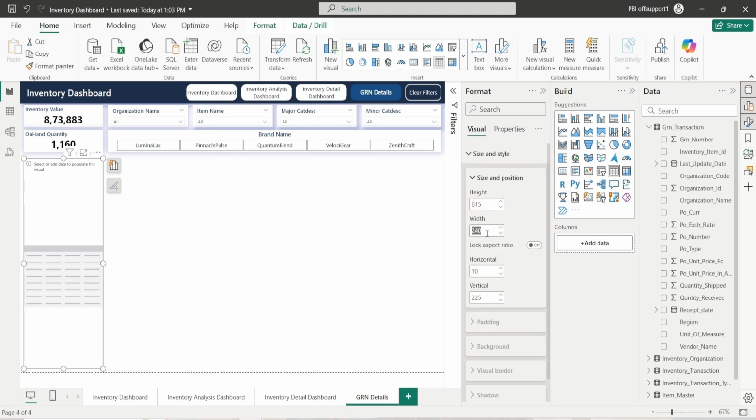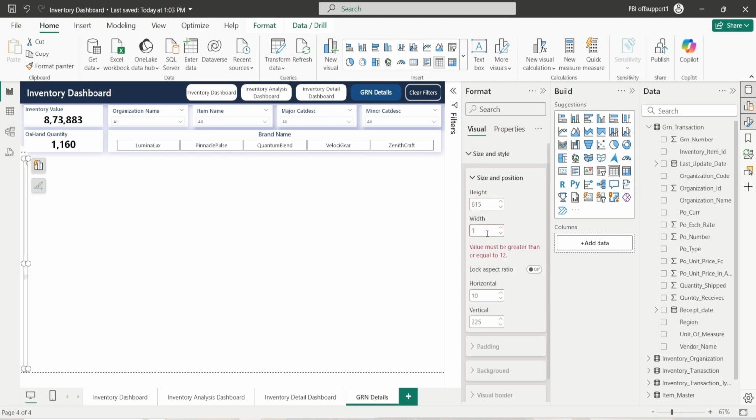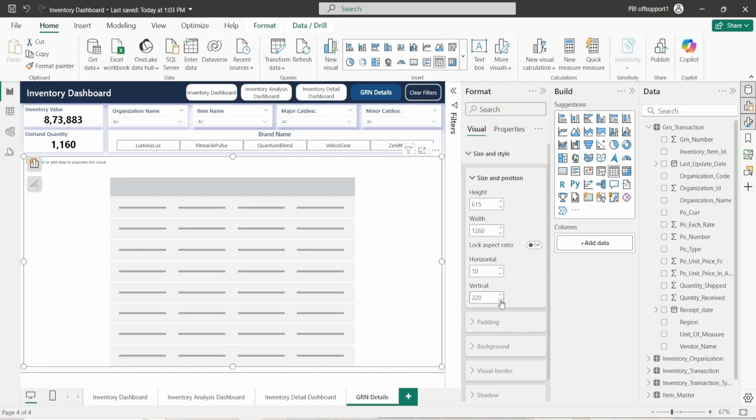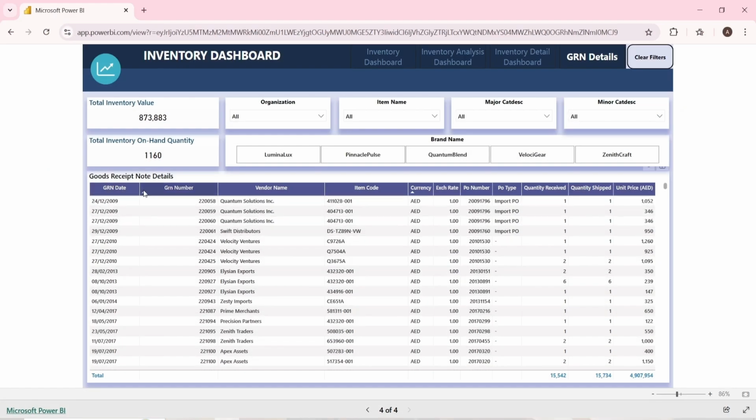Height is 615, width is 1260, from horizontal 10 and vertical 220. Now we have to add fields in the table. For that we have here GRN date, GRN number, vendor name, item code, currency, then exchange rate, PO number, PO type, then quantity received, then quantity shipped, and unit price.